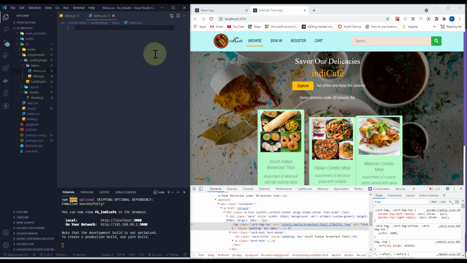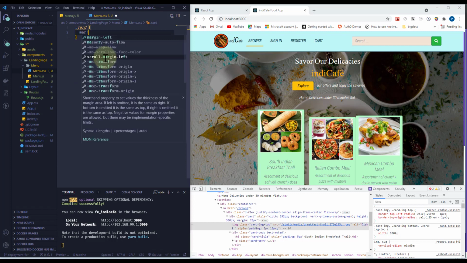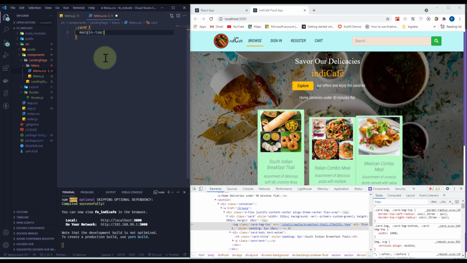Super. And in here, I'm going to define a new styling for the card element. This is going to be the entire card here. For that, I'm going to set the margin all around. Let's say 20px. Let's see if it actually helps.